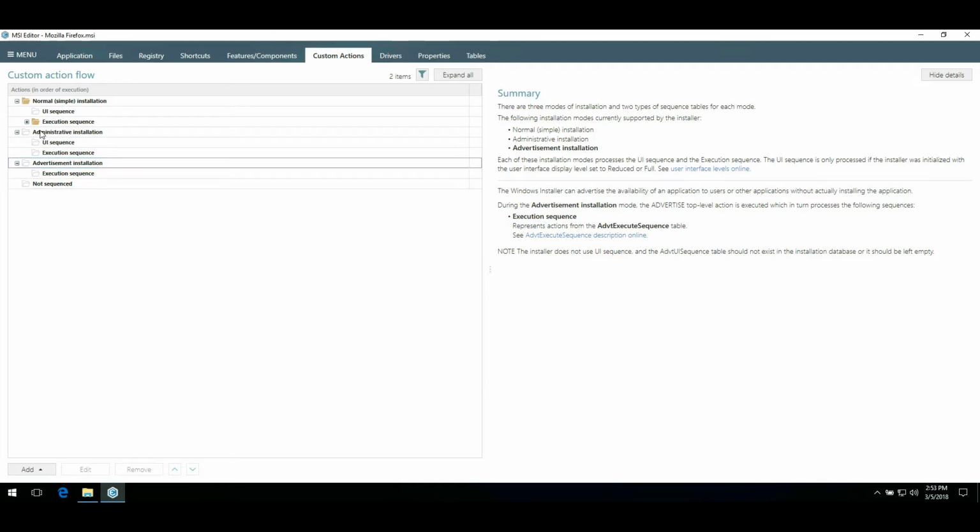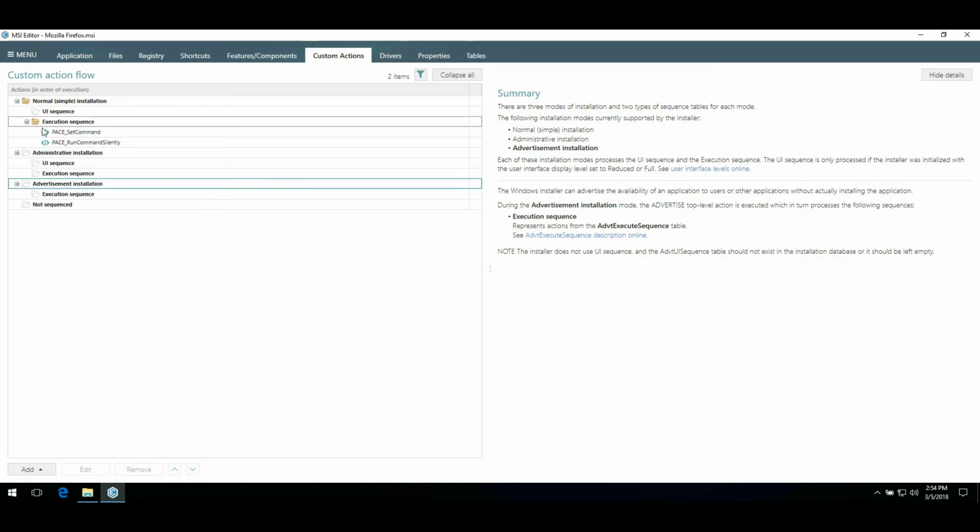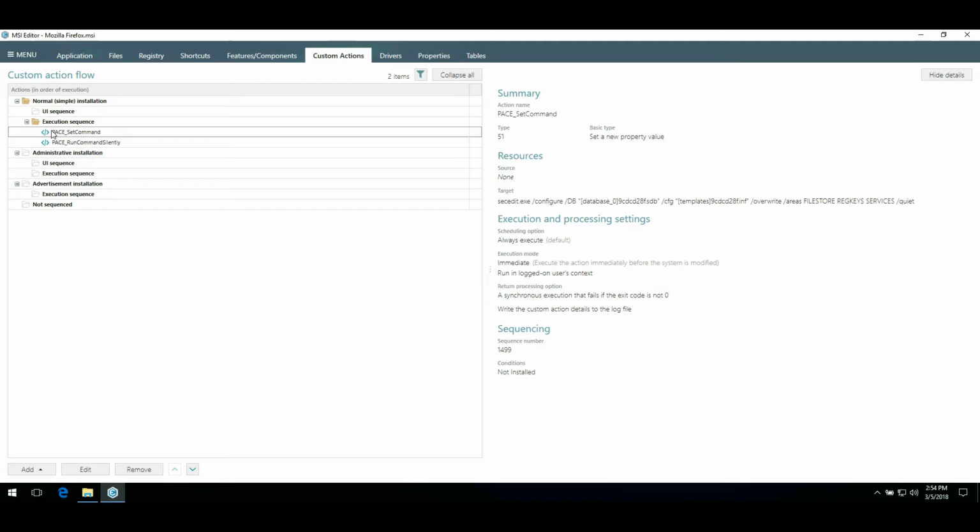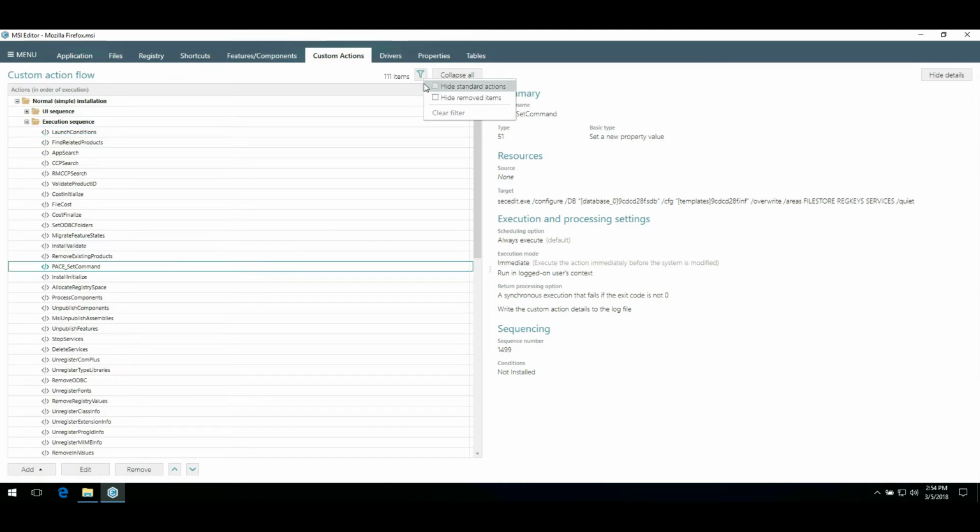The right pane gives an overview of the selected action. Please note that MSI Editor reads detailed execution and processing settings from the numeric value of the action's type. By default, only custom actions are shown, while standard ones are hidden by filters. You can untick this filter to review them.